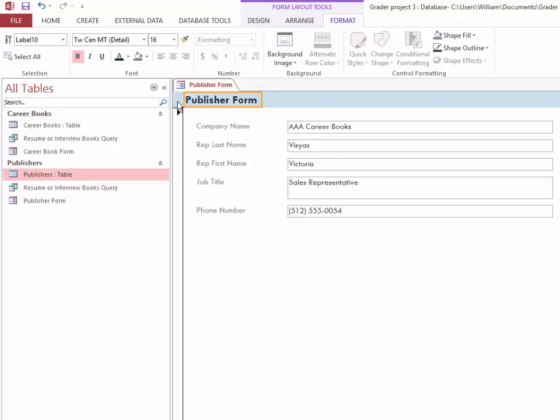Step number 7. With the publisher form displayed in layout view, which it is, from the field list pane, add the publisher ID field to the form directly above the company name controls. Okay, so let's see, what do they want here? The publisher ID? Yeah, the publisher ID field is directly above company name.